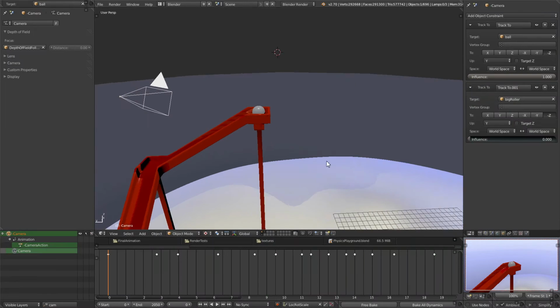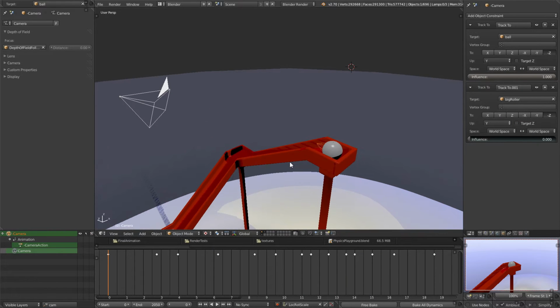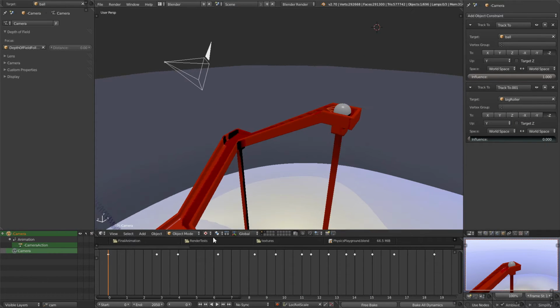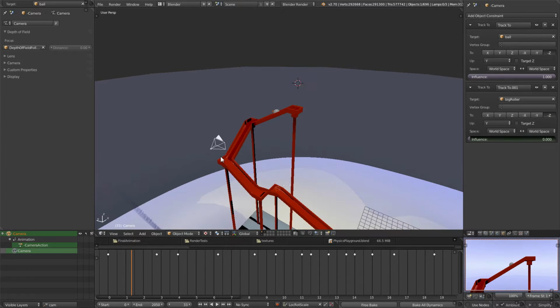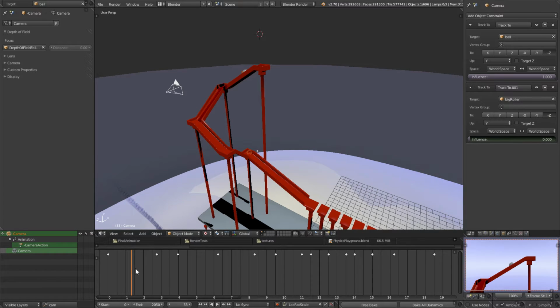Okay, so finally we want to go over a few camera techniques and rendering tips here. If I drag my timeline along here, you can see the camera selected in white there following the marble, and you can also see what the camera is seeing down in the camera view here. I've got a couple of things set up on the camera.